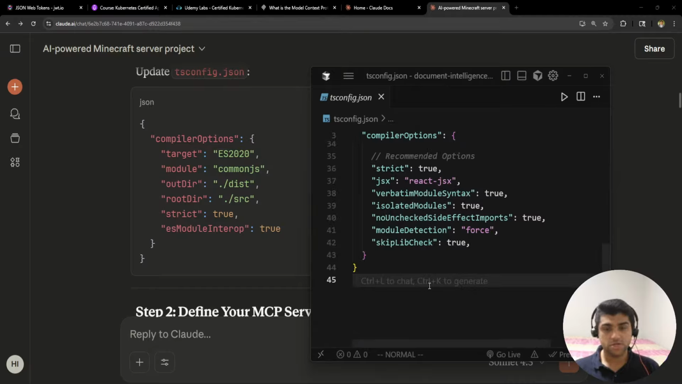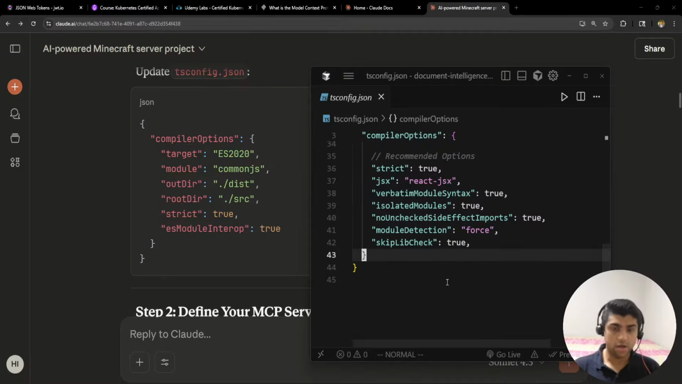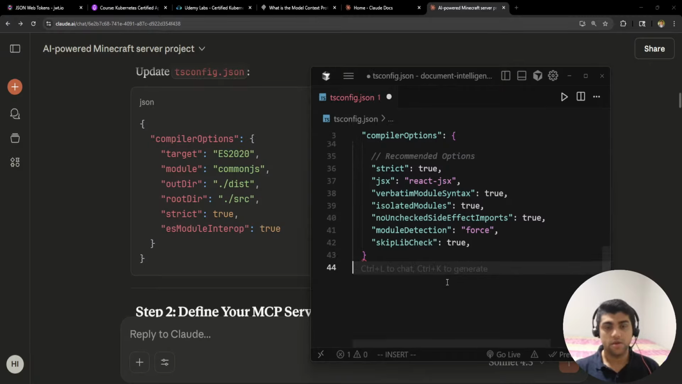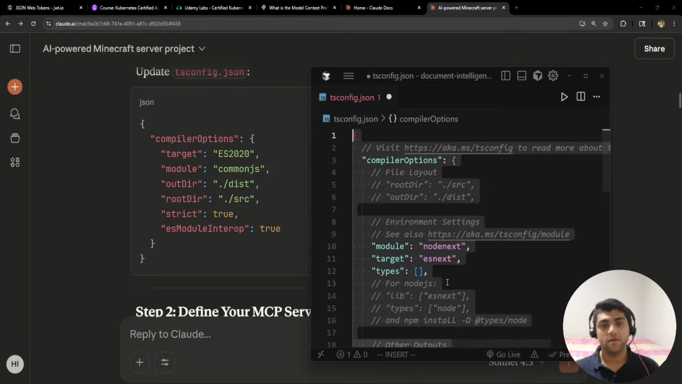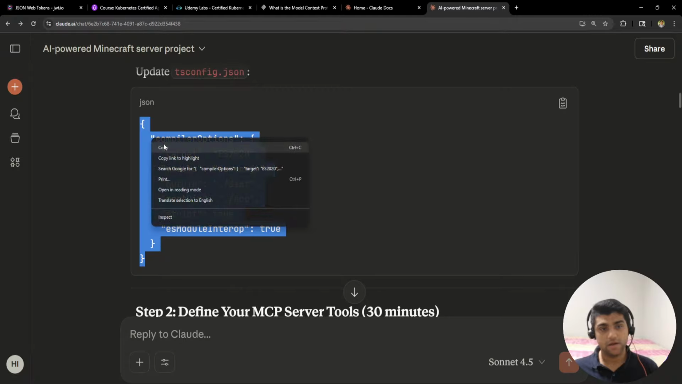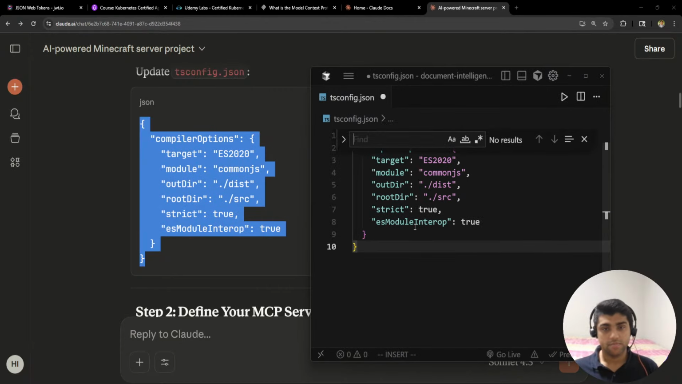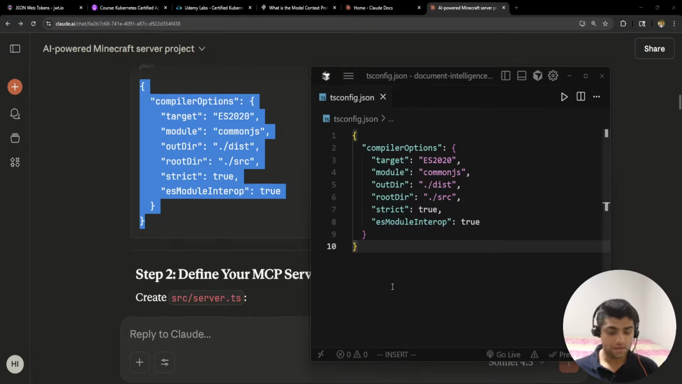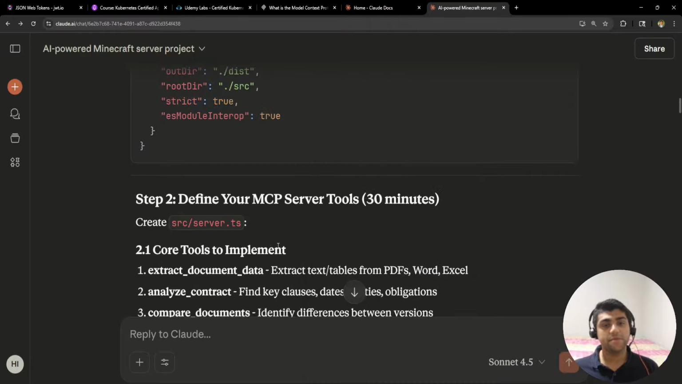So Control L to chat and Control K to generate. Instead of chatting or anything, I'm just gonna make sure I have to be in insert mode, and then I'm allowed to remove stuff. It's kind of like Vim a little bit, so that's why it has different keystrokes. And now over here we have saved this. We change the tsconfig. Now I can't remove it, right? Tab.